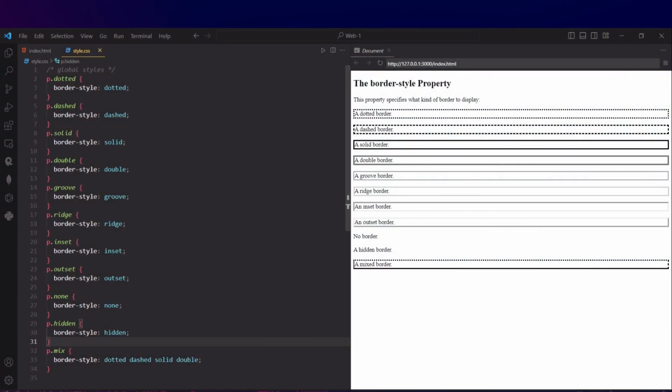Now let's start by learning those properties through which we can add border to our elements. And the first one is the border style property. The border style property is used to determine the style of the border that should be displayed. It allows you to choose from various options such as solid, dotted, dashed, double, and more.